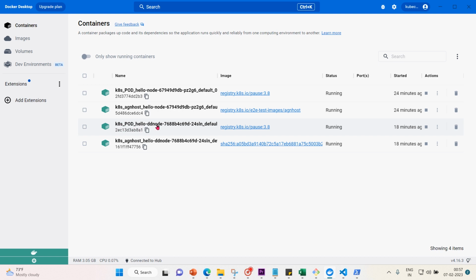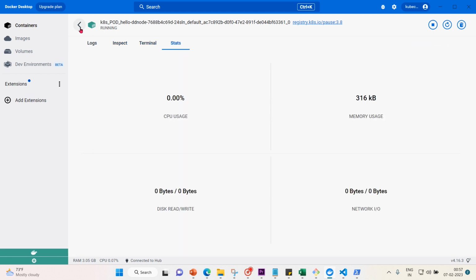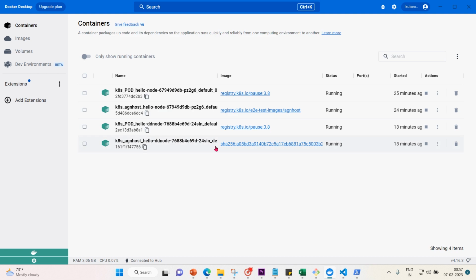Inside that pod, you have a hello node, and this is that, and it's running. So now let me say view details, and this is the K8 pod. Inspect terminal status. Okay, and let's get back to the containers, and K8. Yeah, this is our pod.